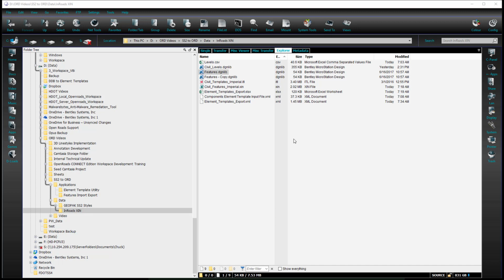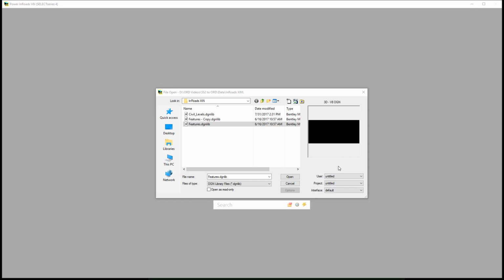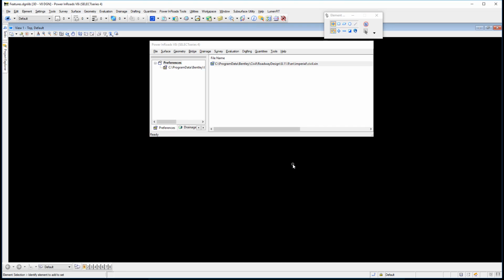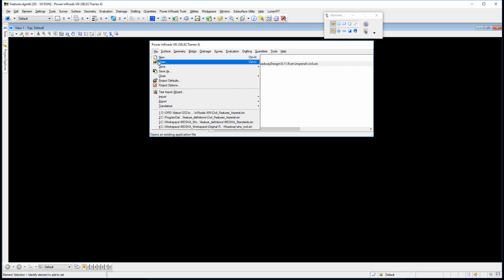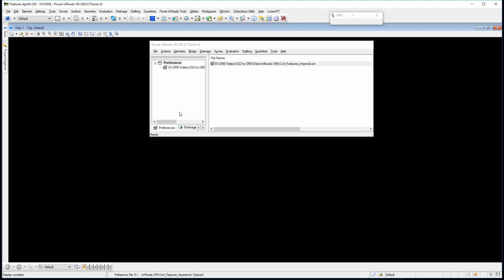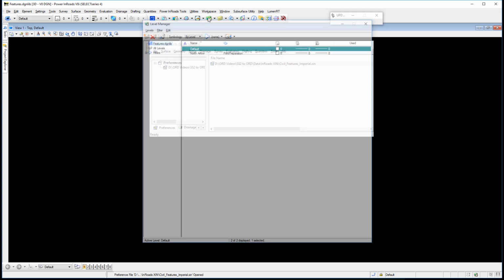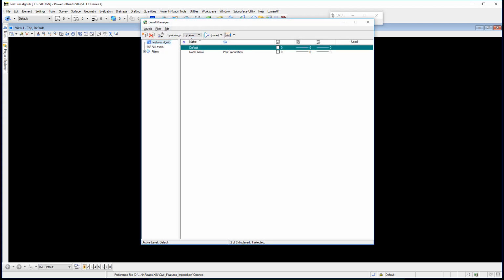And so let's go ahead and open this file in InRoads Select Series 4, making sure to use an untitled workspace as shown. And make sure in your InRoads Explorer to go ahead and open the Civil Features Imperial XIN file is what I'm using in my example, but make sure you open your XIN file. And then we want to proceed to our level manager. And because we're in an untitled workspace, there should not be any levels in here right now.